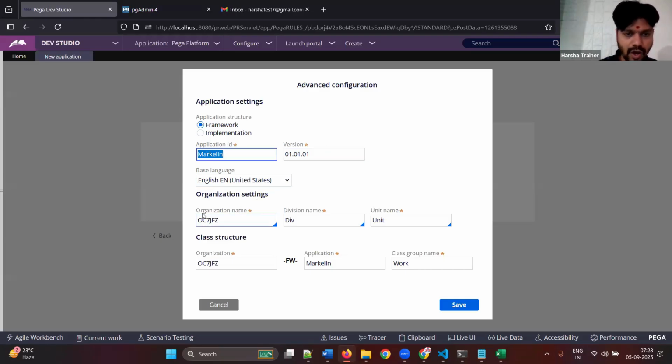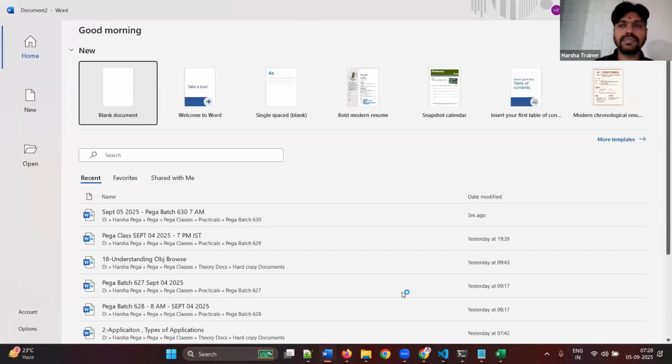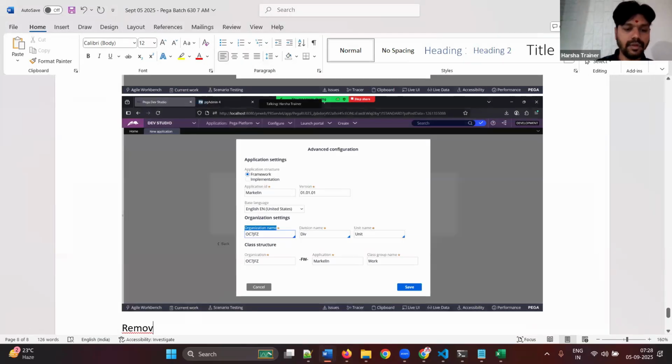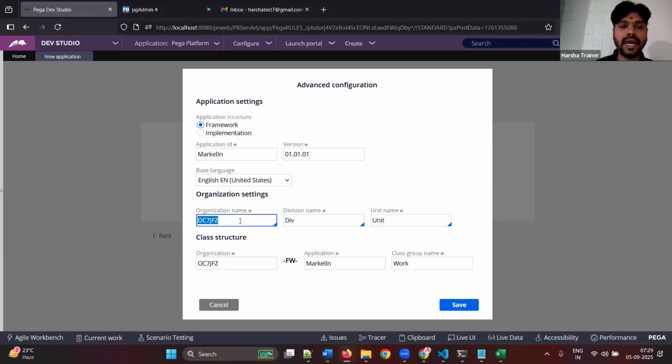And language English, okay. Organization name. Remove the random name and give some meaningful name. What is our company? Markel. So organization name I am typing, Markel. From this, it will take 4 characters, Mark, and use it as the ID for the organization.